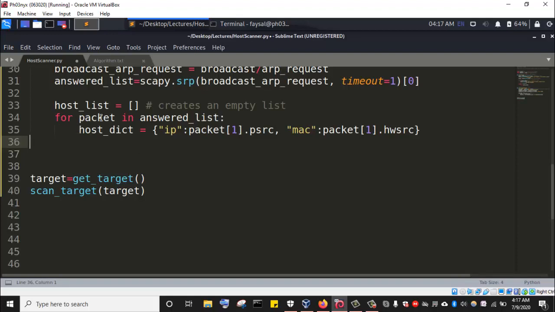So this for loop will iterate over the packets in the answered list. Then from that packet, get the source IP and source MAC of the response packet. But if I want the source IP and the MAC of the packet sent, then I'll put 0. But we are not interested in the packet sent. We are interested in the response that we receive from the devices that we sent the ARP request to. So that is why I'm using 1, not 0. All right. So now host dict.